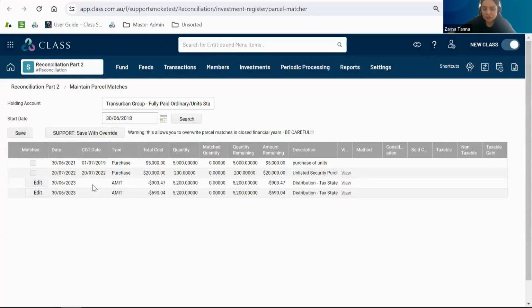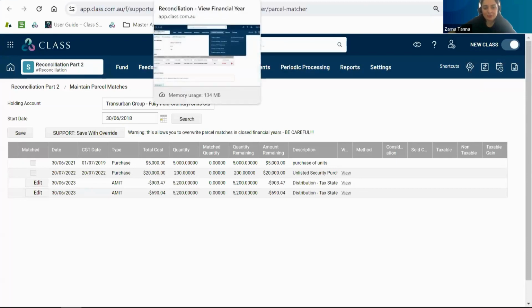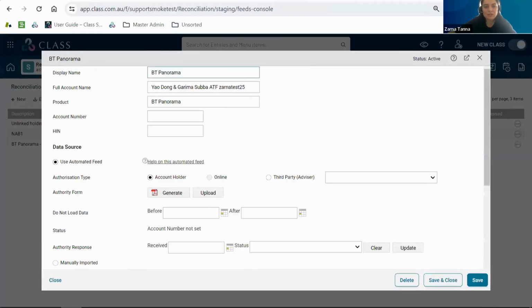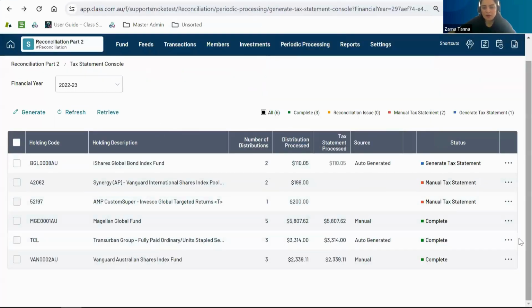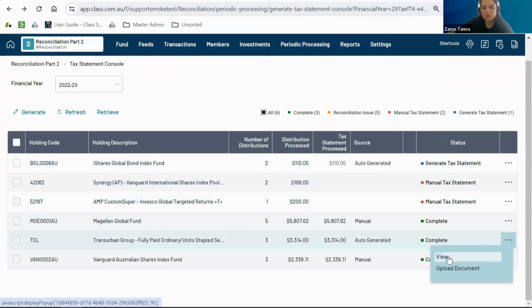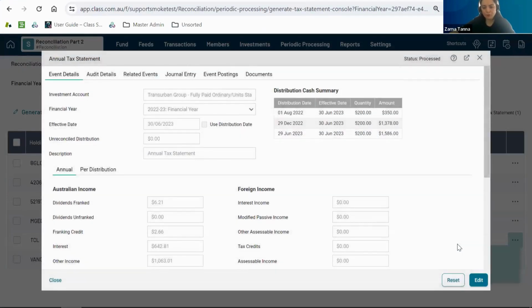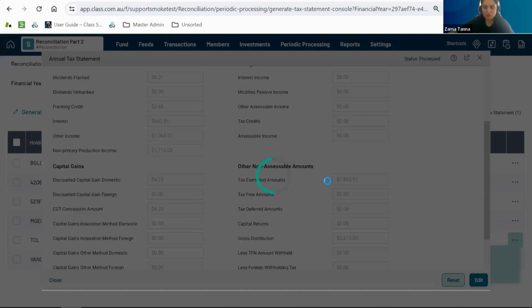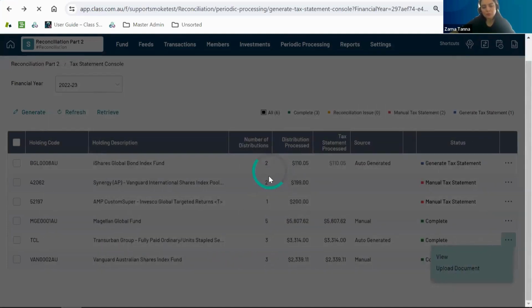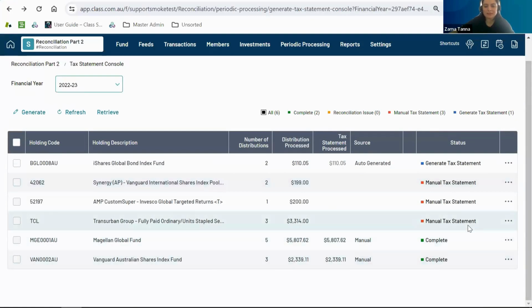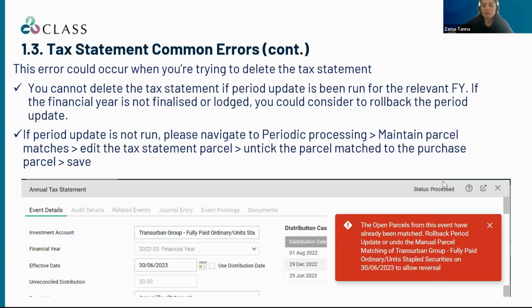When you have unmatched the parcels, later when you try to delete the tax statement for Transurban Group, let's go to the console. I want to delete the tax statement which is processed for Transurban, so you click on view, reset, which means it's a delete from the console point of view. You will be able to delete, and hence this error will not appear.